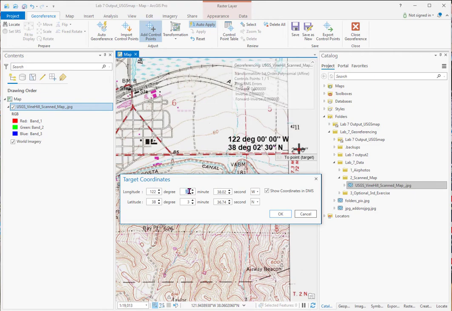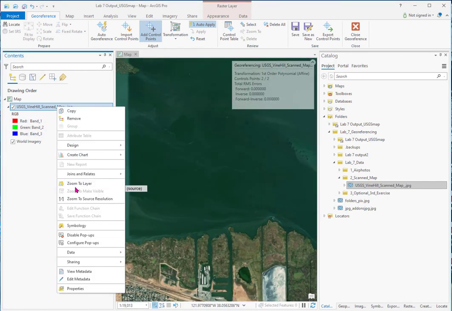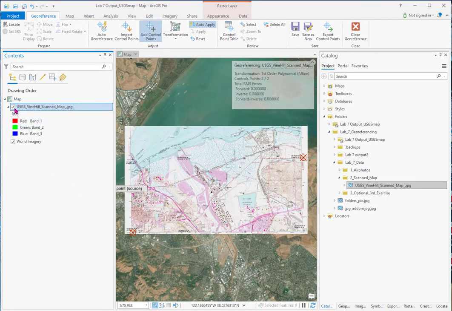Well, you can only go up to 59, you can't go to 0, 0. 38, 2, 30. Zoom to layer. See how nicely it's looking like it's fitting?